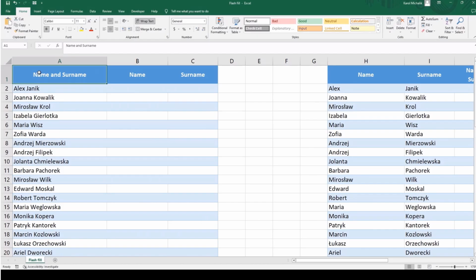In my file, I have the data for the first report with the names and surnames of my employees. The next two columns are the columns that I want to fill using the flash fill option. I want to receive the name in the B column and the surname in the C column. The flash fill tool will do it for me automatically based on the pattern that I will manually define. Which means that firstly, I have to prepare it for the first record manually.